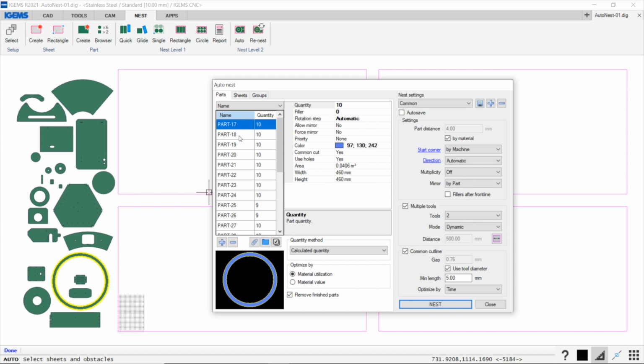You can remove parts or you can add more parts if you want to. And for each part, you have some settings and information. So you will see that it changes when I click on these parts. So you can set the quantity, you can set a filler, which I will talk about later. You can set the rotation step. So this will rotate like 360 degrees, but you can set steps. Like you don't want it to rotate, you want it to rotate 180 degrees, and so on. You can allow mirrors. So if you want to mirror some parts, you can also force the mirror. And you can also set a priority.